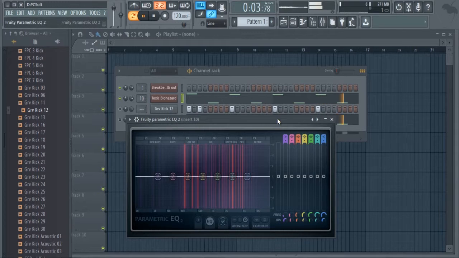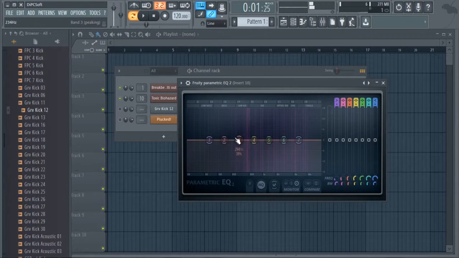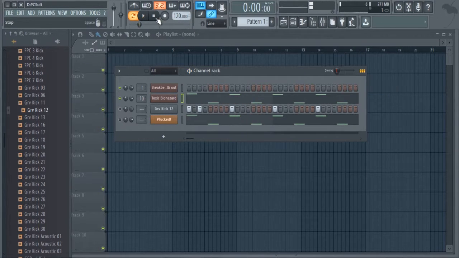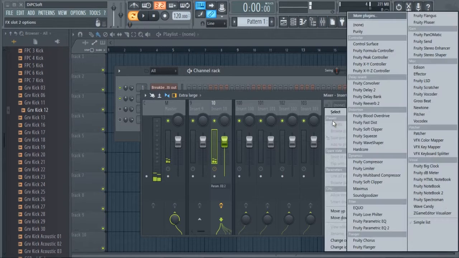Then pull up the EQ. After pulling up the EQ, now since you have the EQ, let's just focus on the treble. Now let's just take it down a bit, down to 20 Hz, and increase that just a bit. That's what we needed. Then we need another EQ.